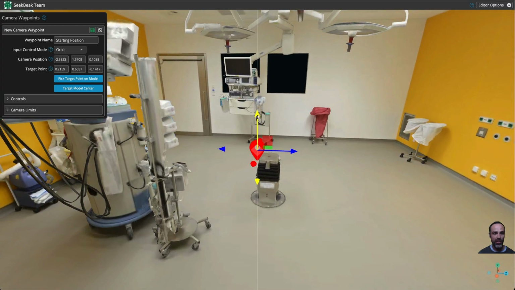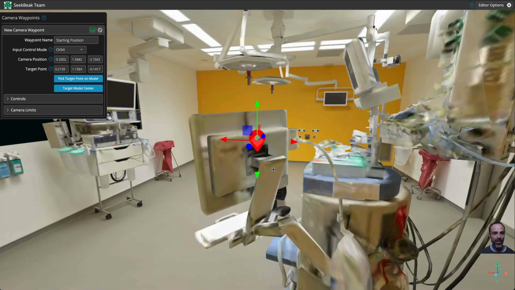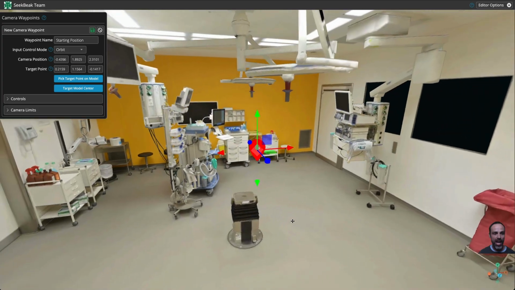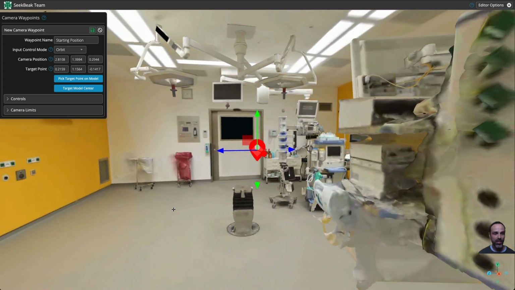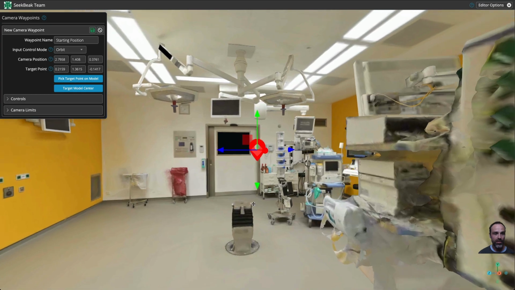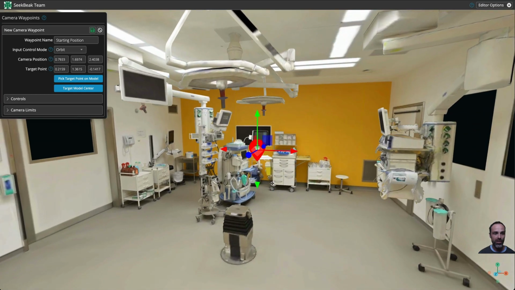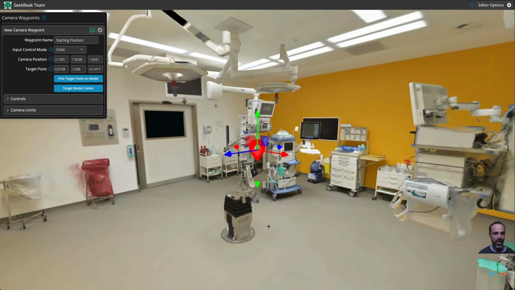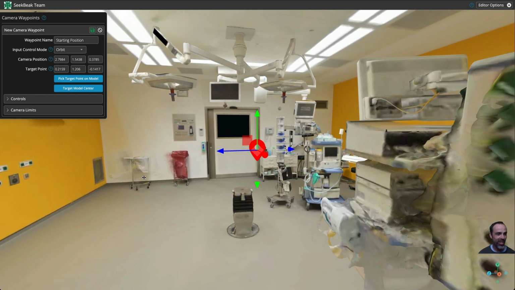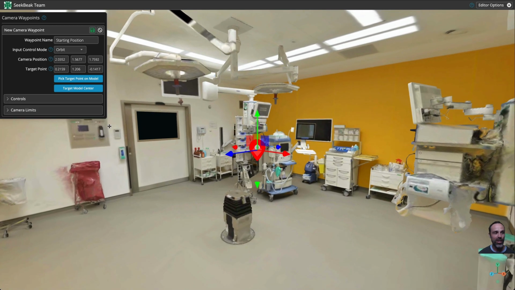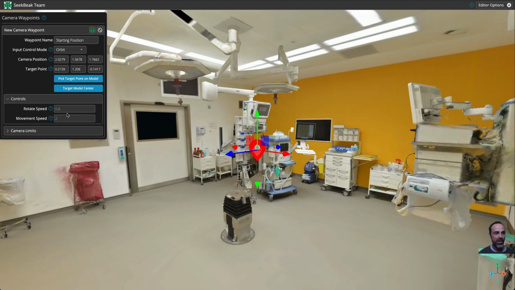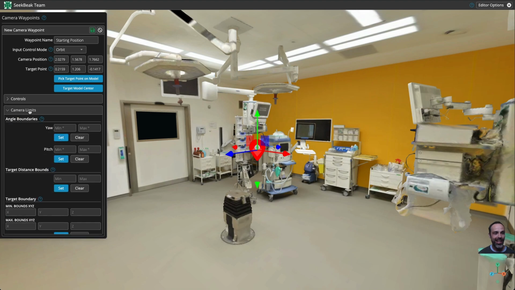However, I'm going to bump this up a bit so it feels more like we're at a person's height, maybe even a little higher. Okay, so now we're orbiting. That's maybe too high. Maybe that's more like me. I'm the tall Dutch guy. So let's orbit around here. Controls I'm going to leave the same. The speeds are fine. Camera limits.